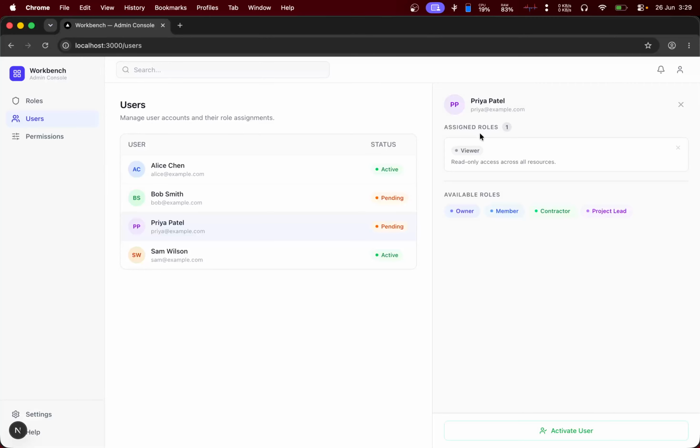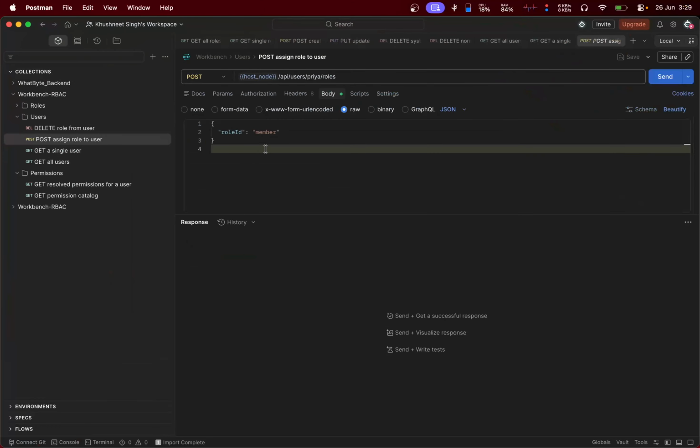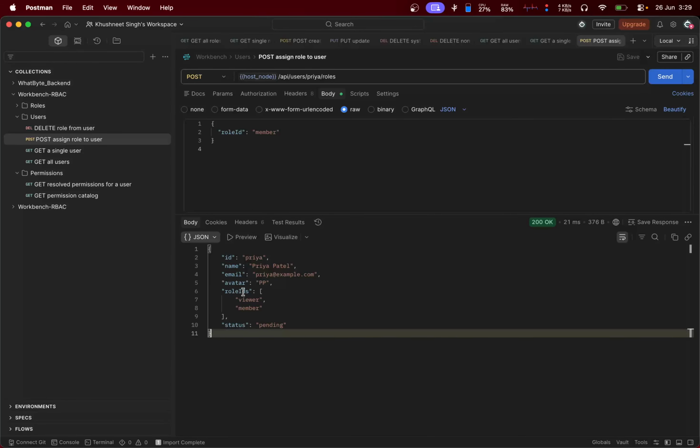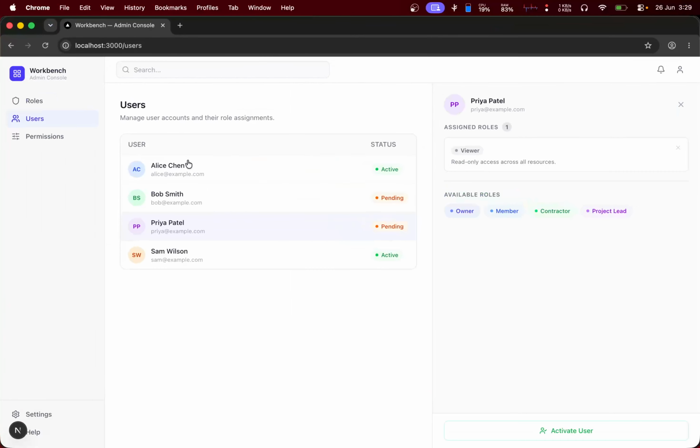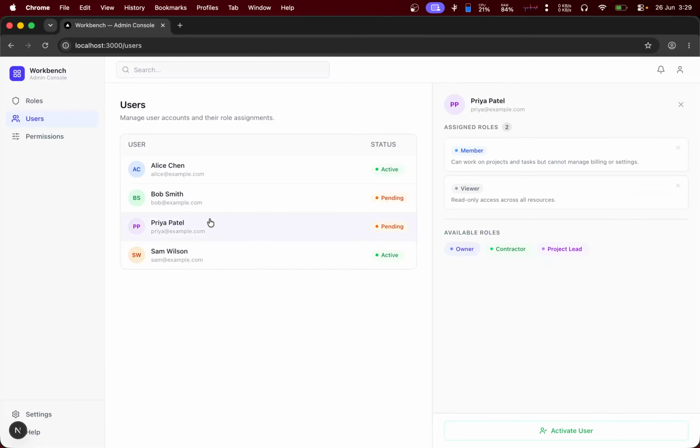If we check in users, Priya has only one assigned role, which is viewer, but here we are assigning her a role ID as a member as well. So if we send this, now Priya has viewer and member, and it should also update in our front end. So Priya Patel, member and viewer. Okay, so that's nice.